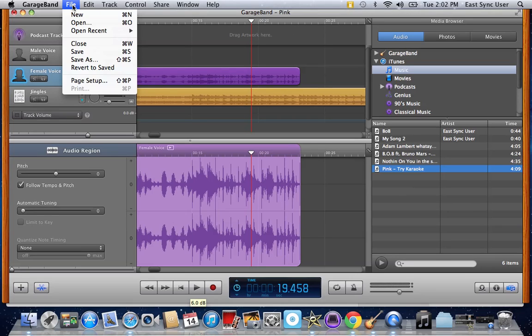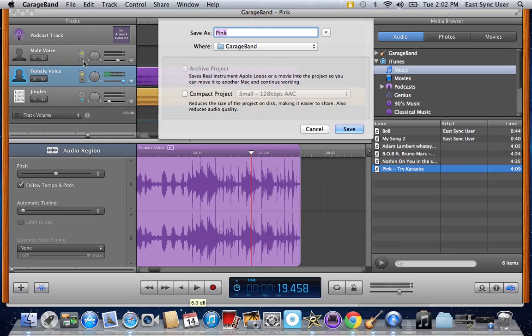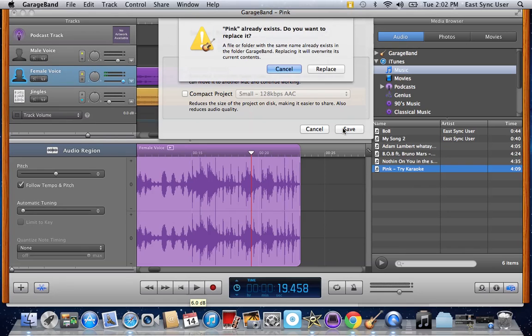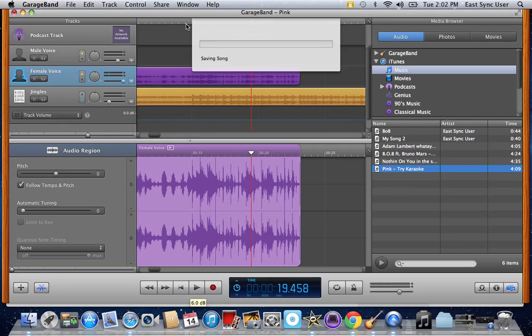First, you want to go to File and Save As. So I'm going to go to File, Save As. I'm saving it as Pink, and hit Save. It'll ask you if it already exists. I can hit Replace, and it'll replace what I have.